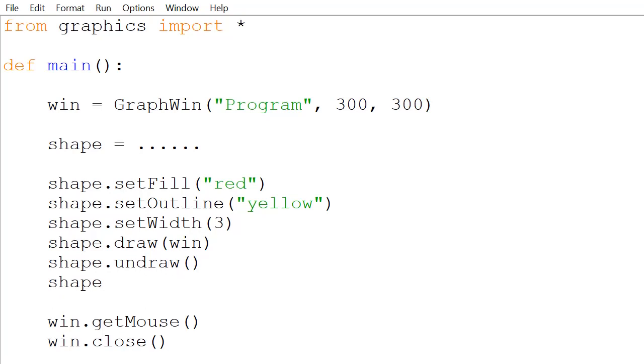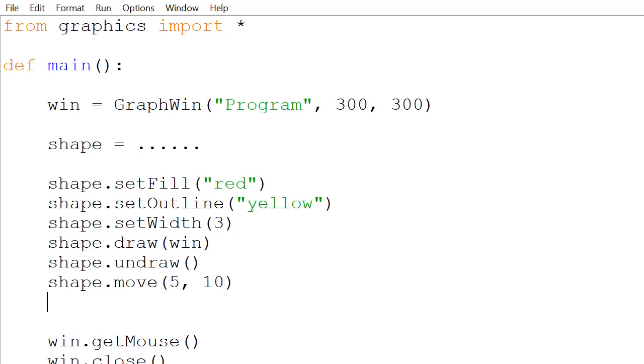And then if we want to move our shape, the first value would be the amount that we move in the x direction, and then the second value would be the amount that we move in the y direction. So for example 5 and 10. And then we have shape dot clone. This clones our shape.